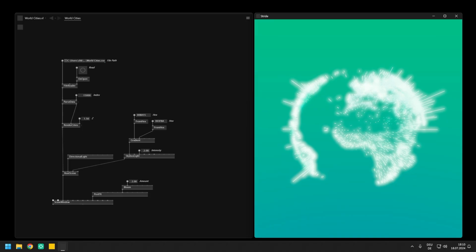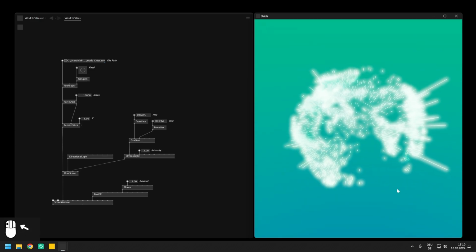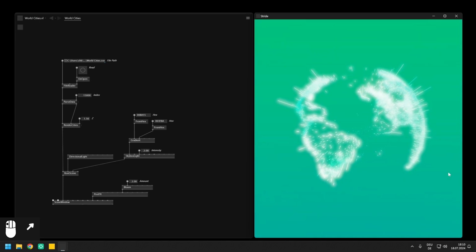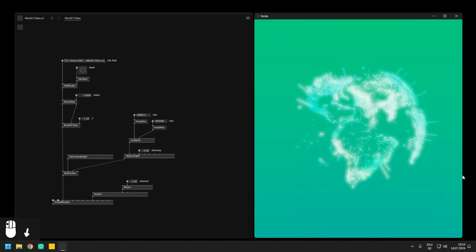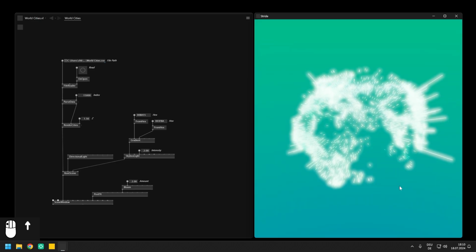Let's make vvvv classic, the mighty World Cities patch. A three-dimensional visualization of the world's most populated cities, the higher the individual population count, the longer the lines grow out of the surface of this invisible globe. And the data in question is loaded into vvvv straight from a CSV file, which you also need to download if you want to patch along.